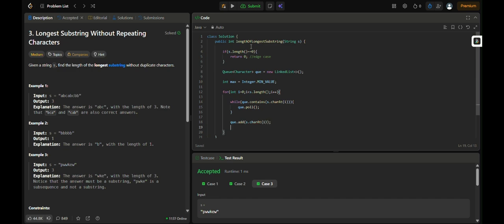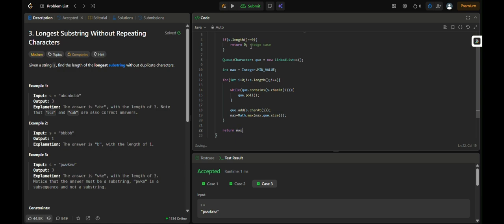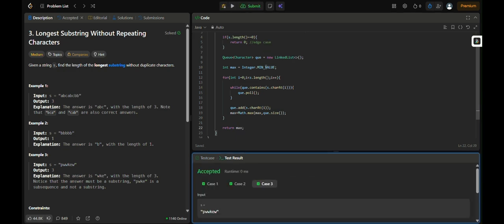Finally, I return max. So yeah, this solution works correctly. But after writing this, I realized something.